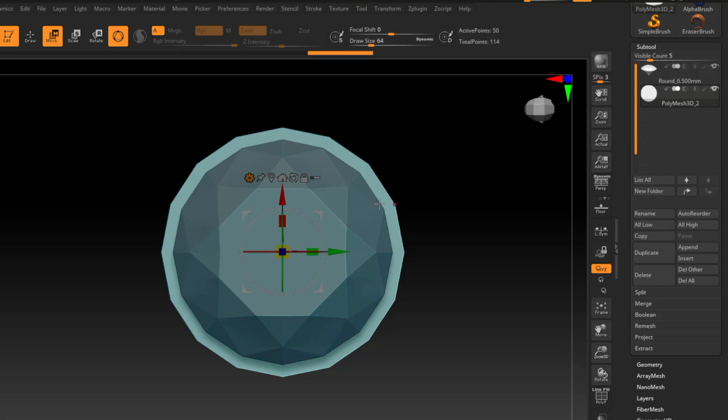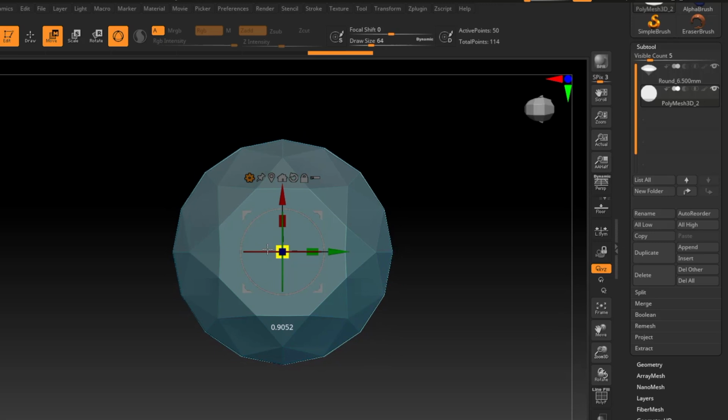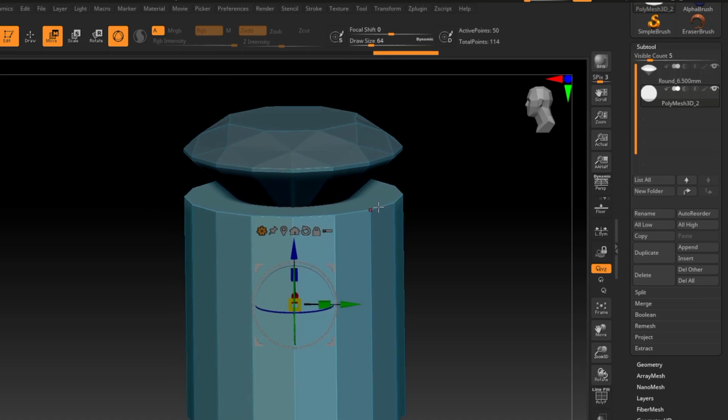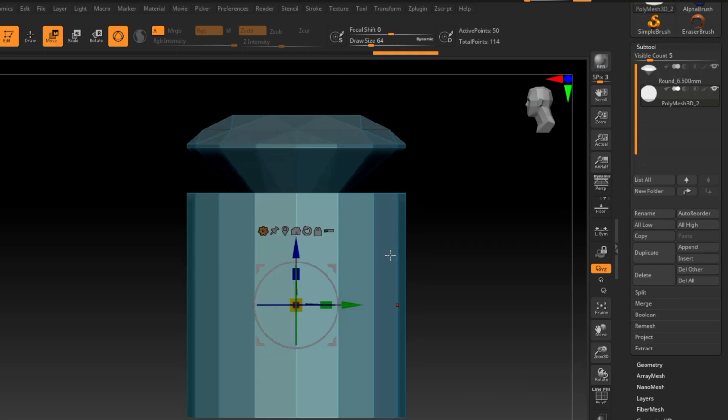So I scale this out just enough to where I can see it, and now I'm going to scale it back in just until it disappears, pretty much like that. So now the outside edge of this is just a hair under the outside edge of the stone, and that's perfect. So the next thing I want to adjust real quick is the height.